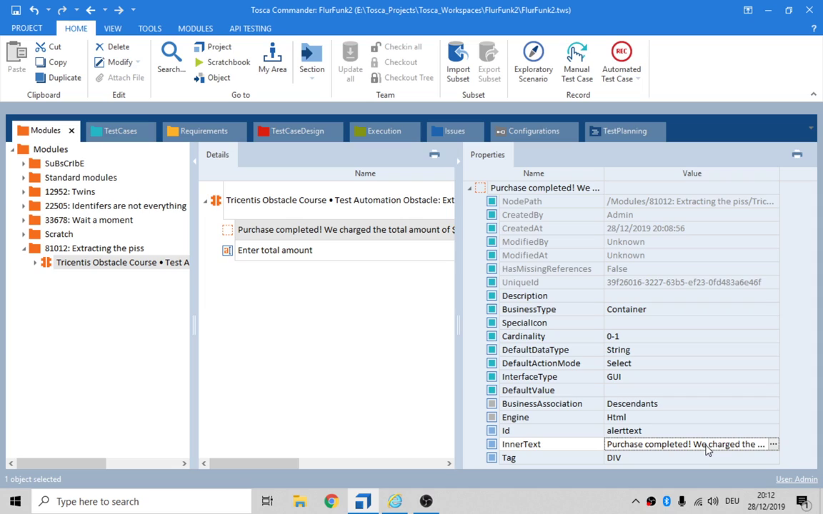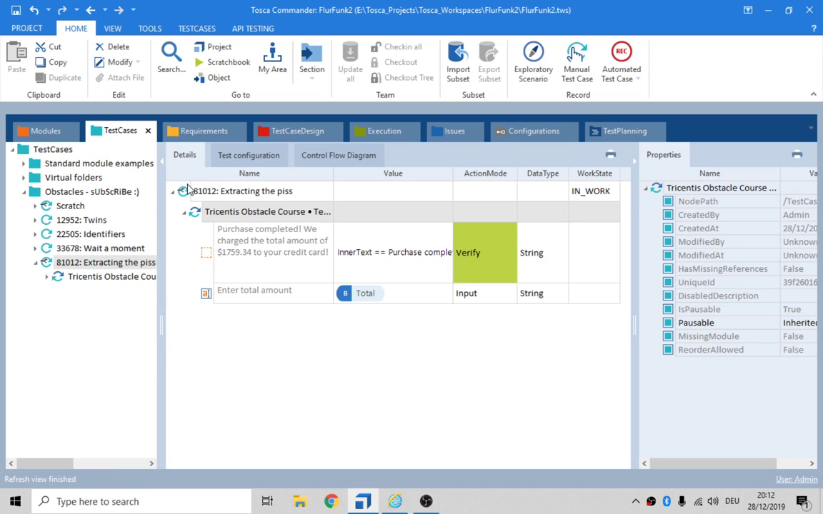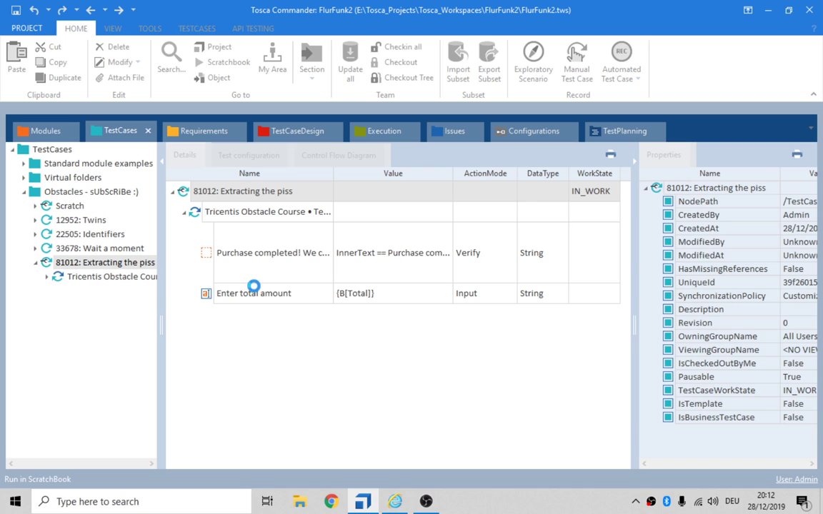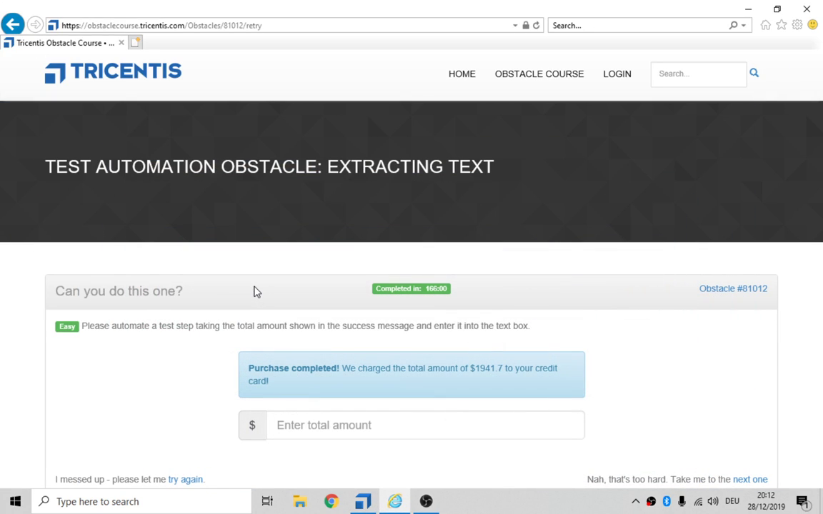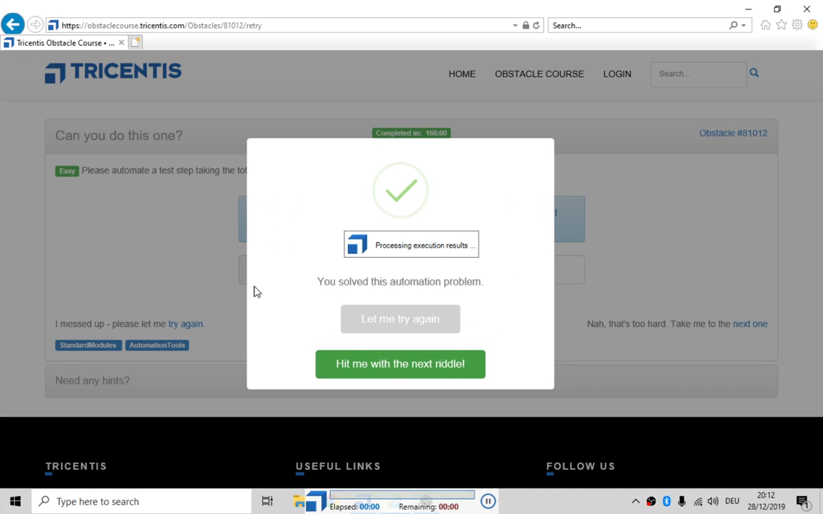Inner text. Yeah, it's got a very specific amount in there, and because it's looking for that, it isn't going to find it. So let's make it a little bit more flexible. In other words, we charge the total of whatever. Now let's see if it finds it now. Yep, that seems to work.